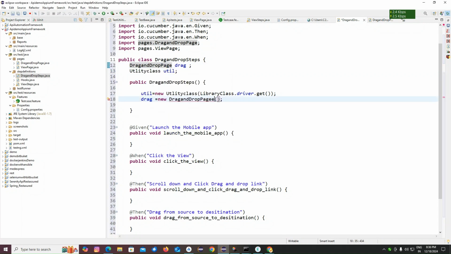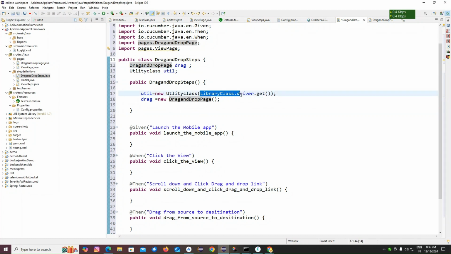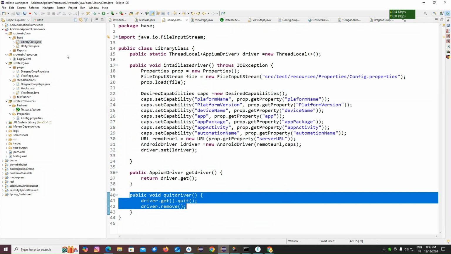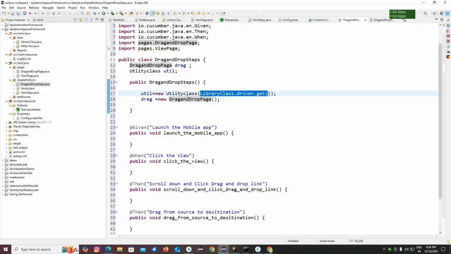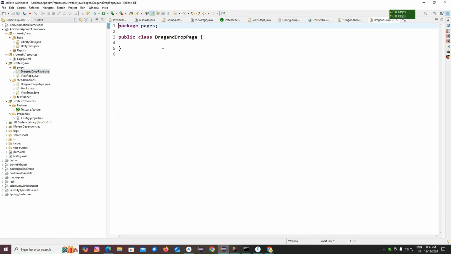Oh, a spelling mistake. Now what I did is I created an object for the drag and drop page, and I created an object for the utility class page, and I also called the library class driver's get driver method within the drag steps here. Now we are going to the drag and drop page. We need to again create a constructor here so this can be used in other classes. So I'm just going to create another public constructor here.